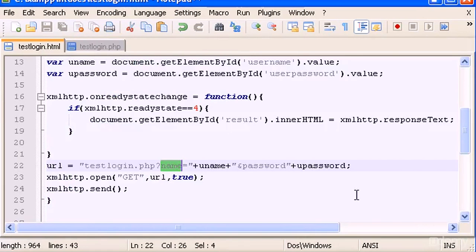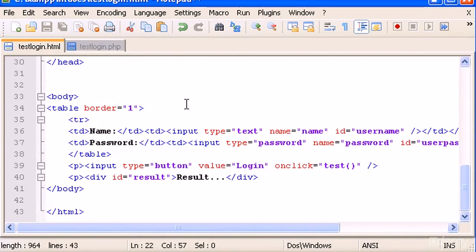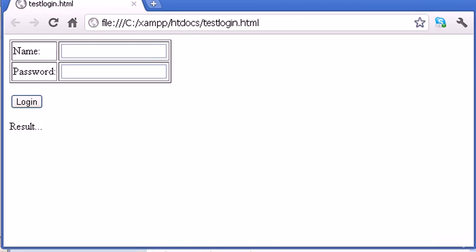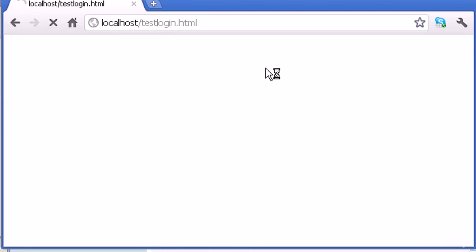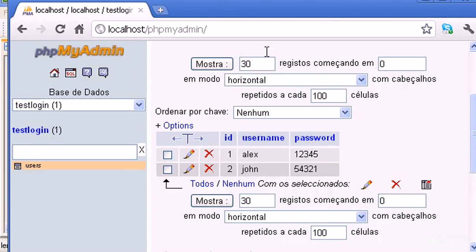Now we can try and run the code. Hopefully it all is going to work. So the first thing you have to do is open the browser, and let's type localhost and the name of your HTML file, which is testlogin.html. Enter. Okay, and there it is. So if I click login, nothing happens. So we have an error. Let me see what the error is.